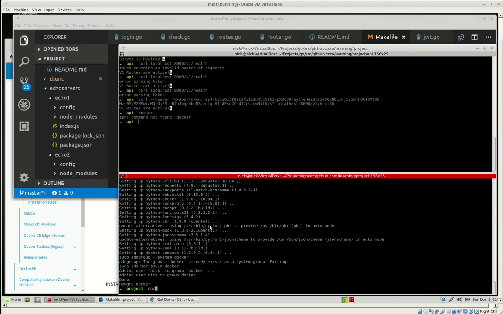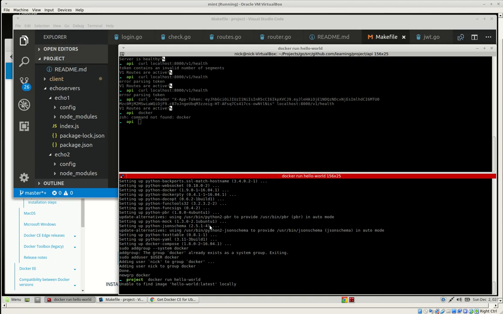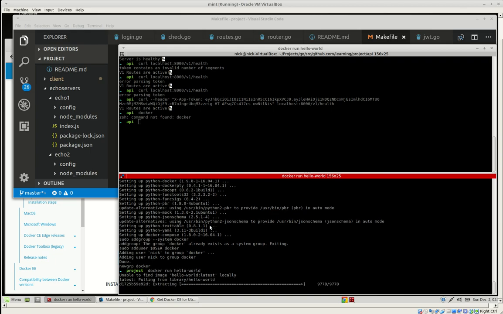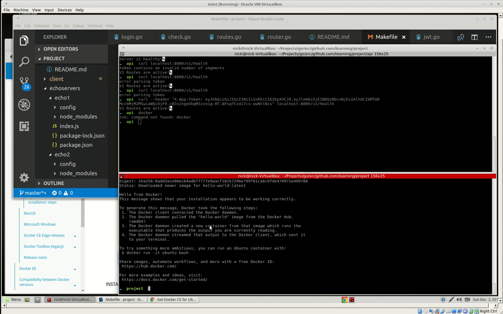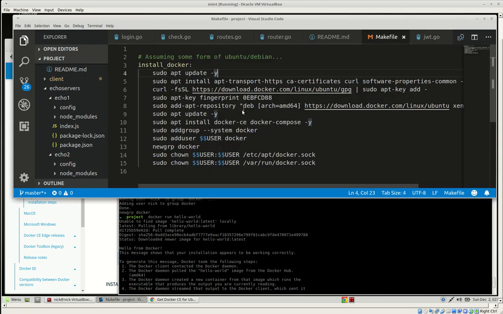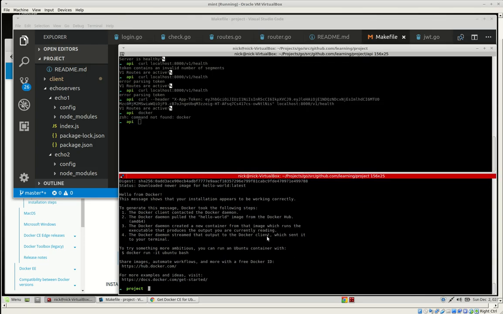So let's go ahead and do docker run hello-world. That's a good sign. Unable to find, and good. Hello from Docker. Okay, so Docker's installed. So this make actually worked this time. That's good. Good.